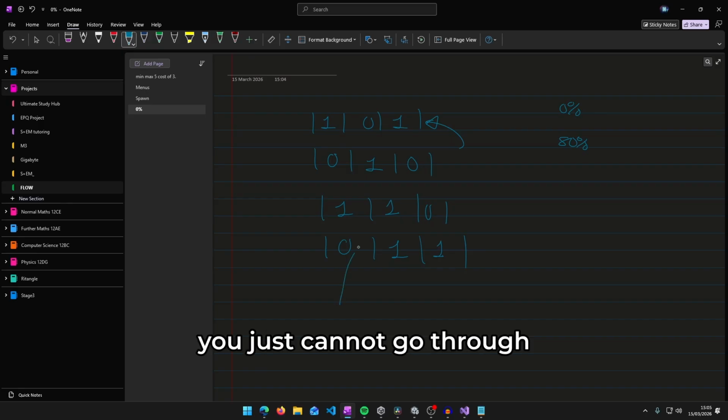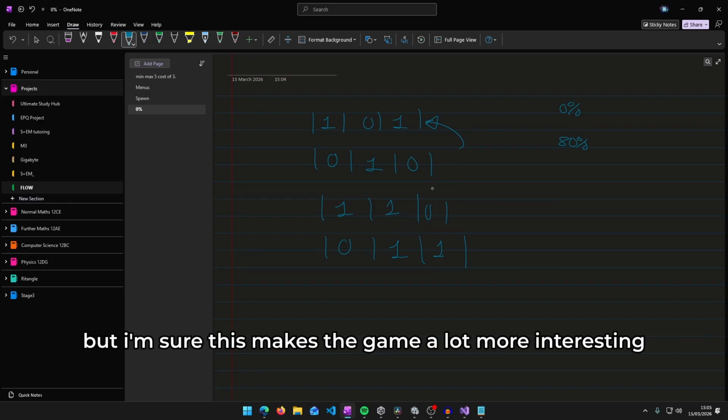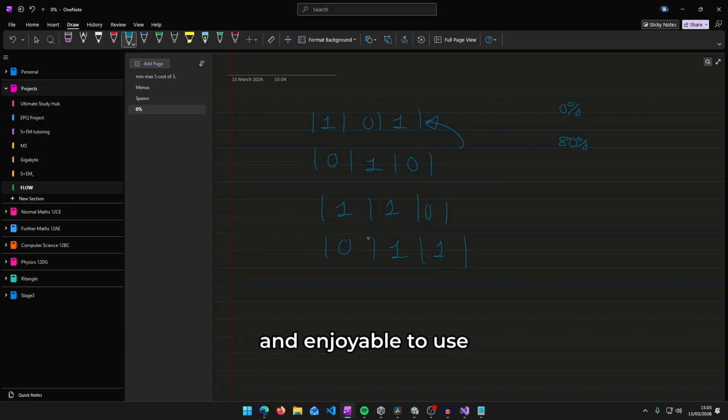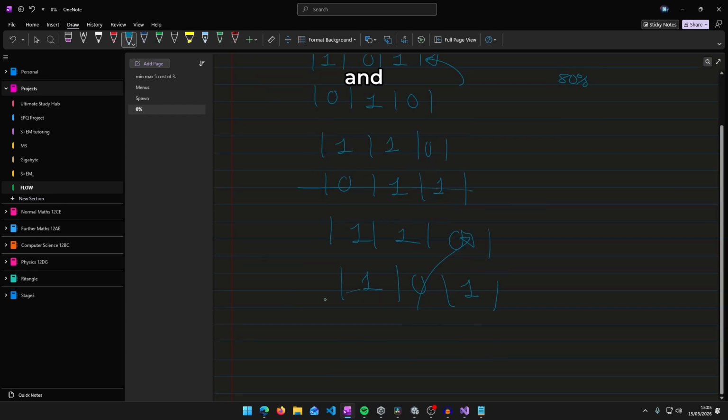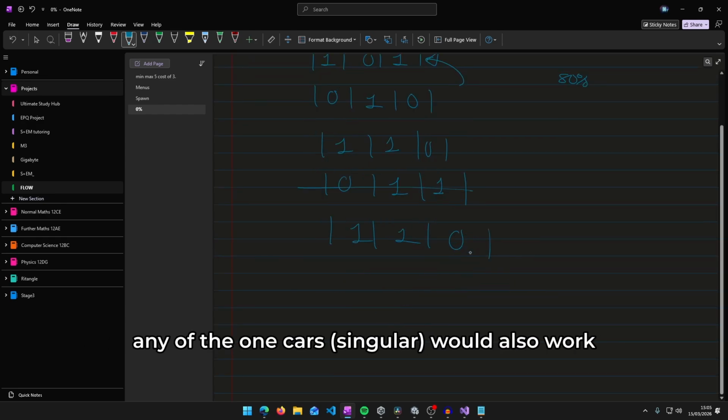Now this is bad because you just cannot go like that. I mean, sure, you could probably get here and slowly go like that, but that's not fun. It's not exactly realistic, but I'm sure this makes the game a lot more interesting and enjoyable to use. So what we do is we just omit this and we generate it again until it works. So this would be fine, this would still be fine, you can swim like this, and any of the 1 cars would also work.